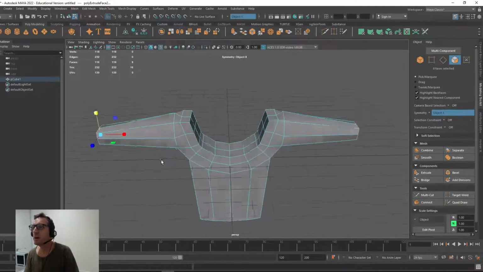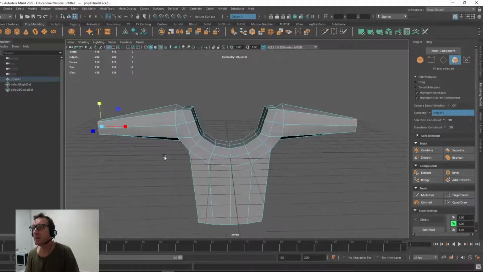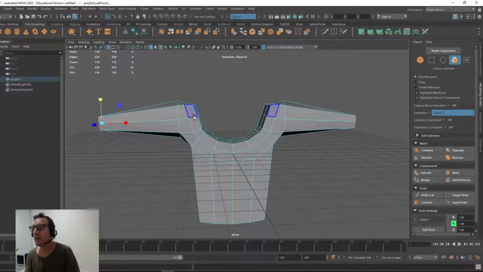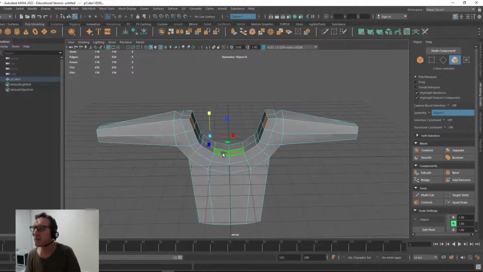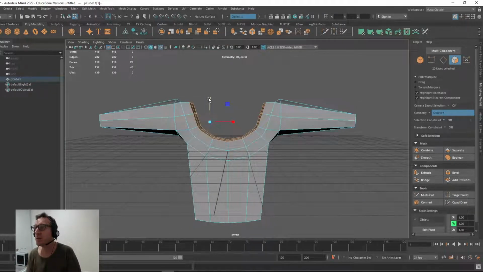Now, okay, let's pull up the neck. For the neck, I tend to grab all of these ones, like that, okay? And I'm gonna do an extrude. Actually, before I do that, I'll just settle it down a bit more like this, okay? Bring it up a bit. Like that.